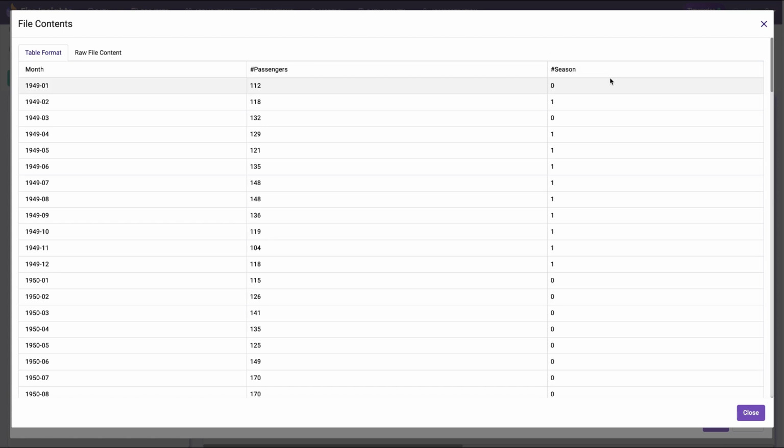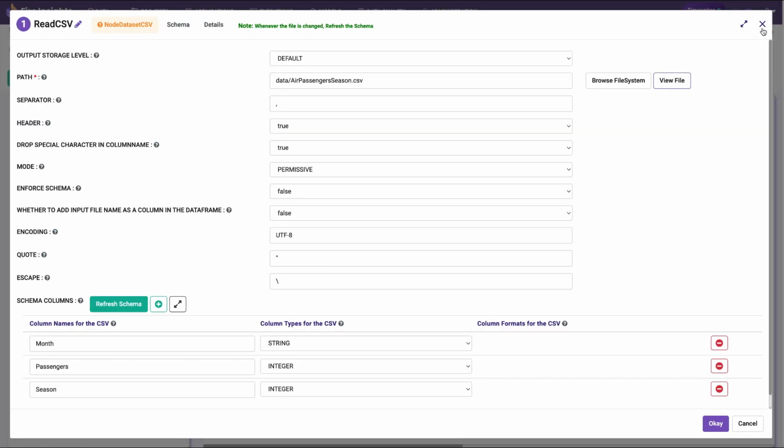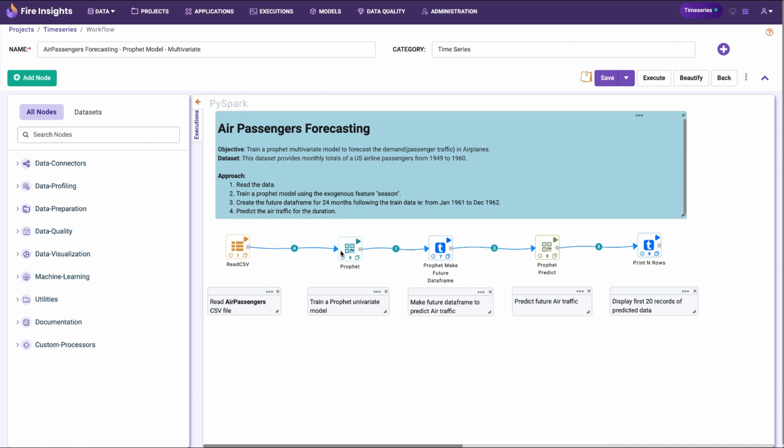And there is a season column which specifies the kind of season. It takes a value of either 0 or 1. This dataset read is passed to the Prophet node. This is the node where the model gets trained.